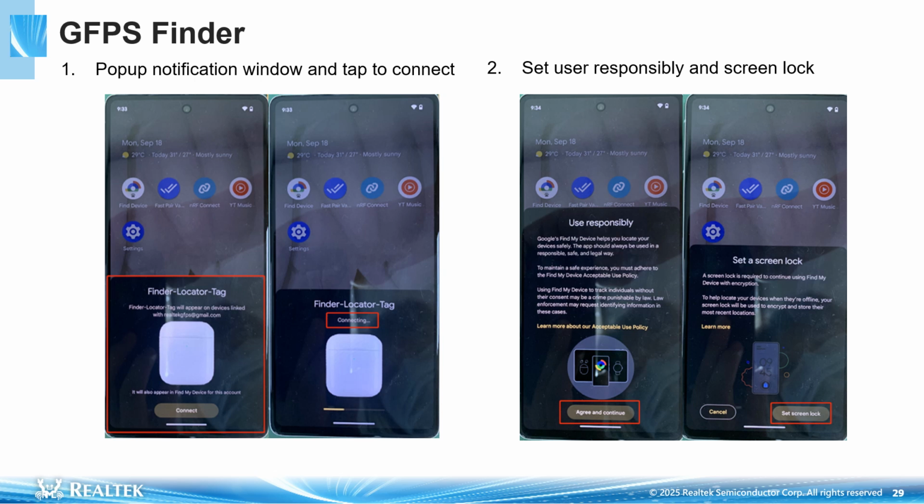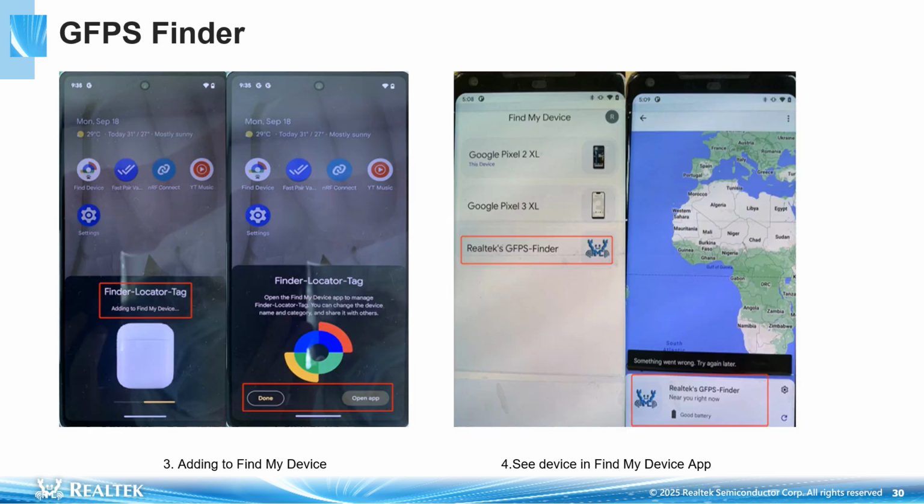GFPS Finder test. Prerequisite: after the device is powered on, GFPS advertising shall be enabled. 1. After the mobile phone scans the GFPS advertising, a pop-up window is displayed, and the user clicks Connect. 2. User checks whether the device is a trusted device and sets a screen lock. 3. User adds the device to the Find My device app. 4. User sees the device in the Find My device app.